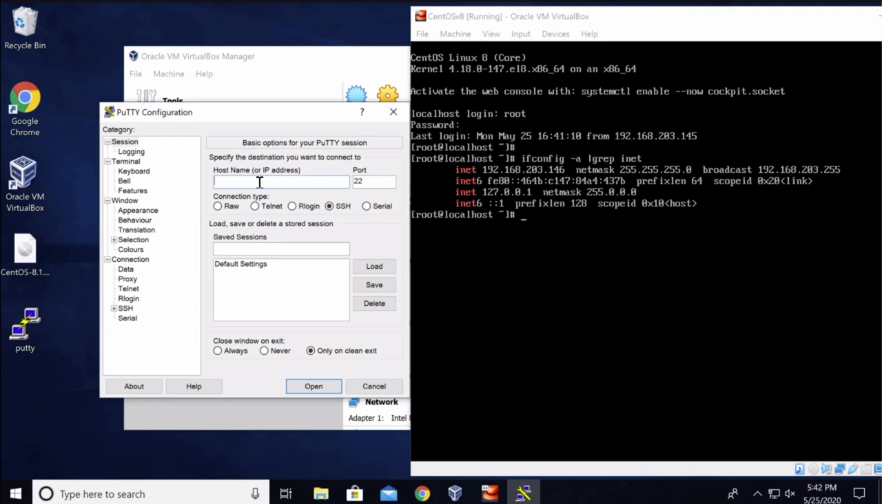So type in the IP address for your server. In my case, it's 192.168.203.146. Here, I'm going to call it my CentOS version 8 server and click on Save. So it saved our server as one of the saved sessions. We can click on Open to open the new session to our server.